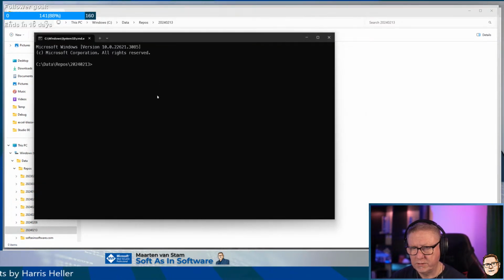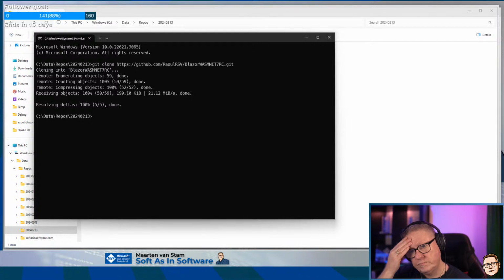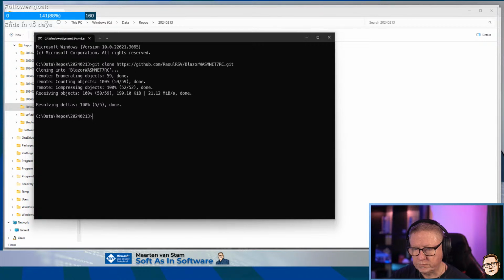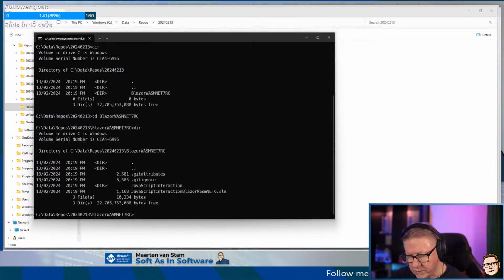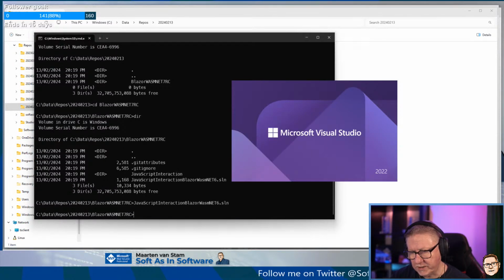CMD. Git clone. CD Blazor, WebAssembly. Solution, JavaScript, interaction, Blazor and .NET 6.